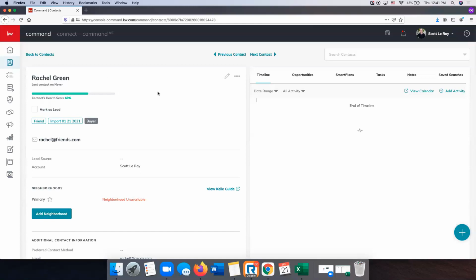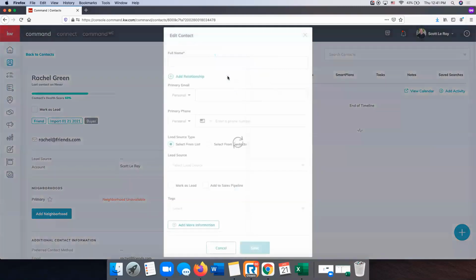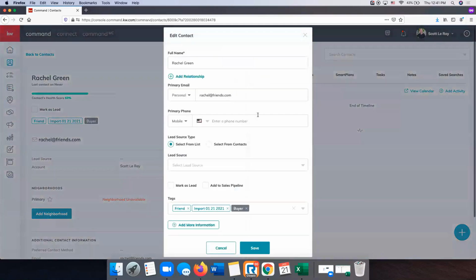So if I ever need to make changes to a contact, maybe I have some updated information or whatever it is, I can click on this edit button here. And this is that same contact form from before, and I can add in additional relationships. So somebody did ask about adding in a spouse, relative, business partner, whoever it is. So I am in Rachel's profile. I click the pencil to edit the contact. And now I can go in and I can add a relationship.